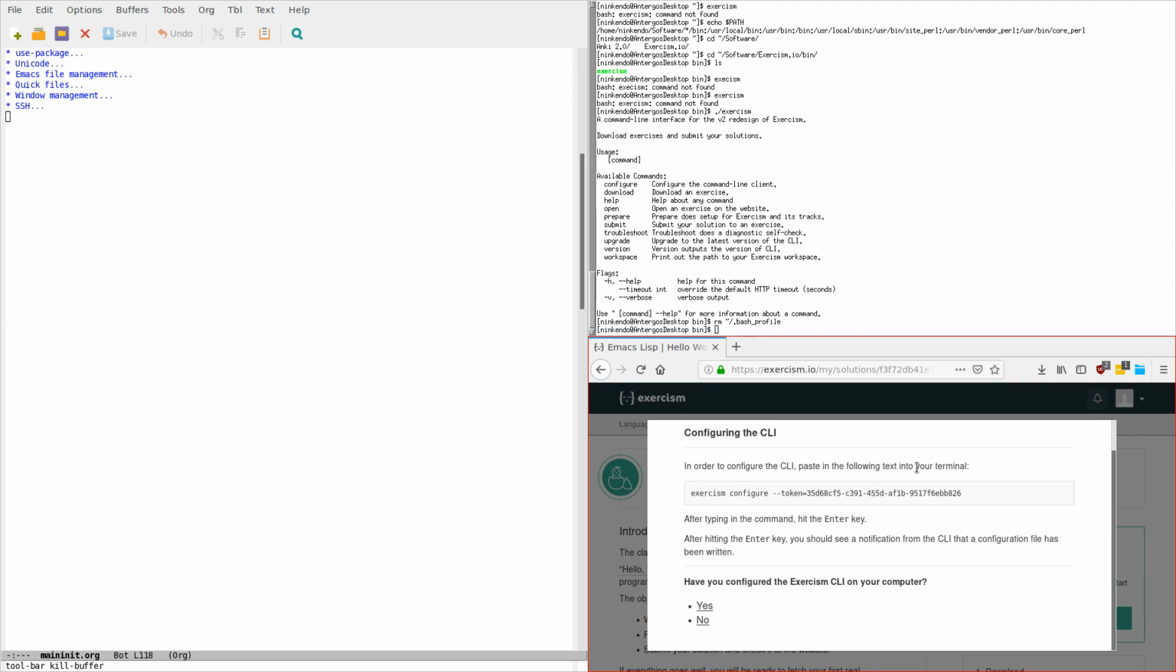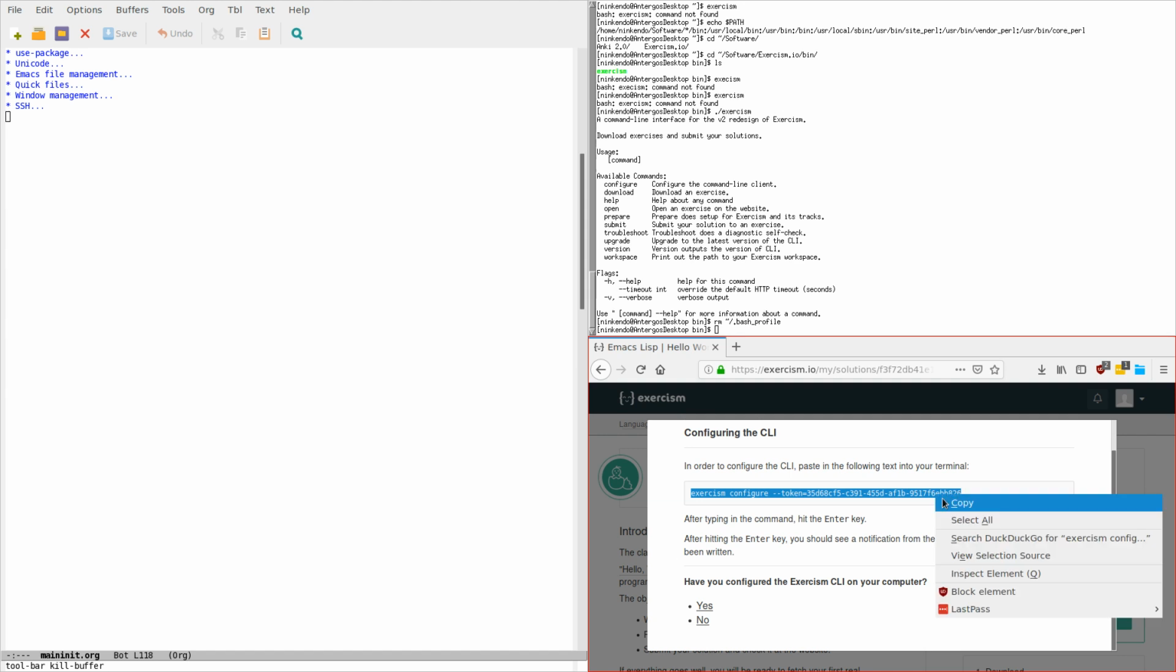Paste in the following text into your terminal. Oh great, I just revealed my token to everybody. Bugger it. Oh shit.